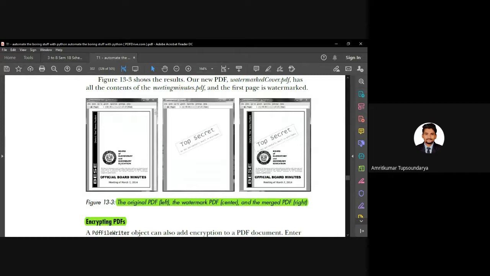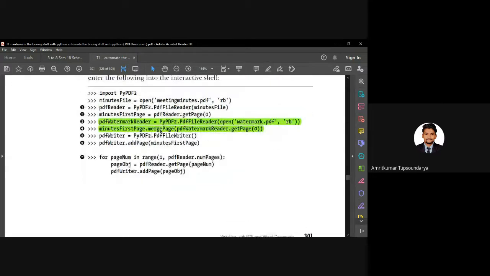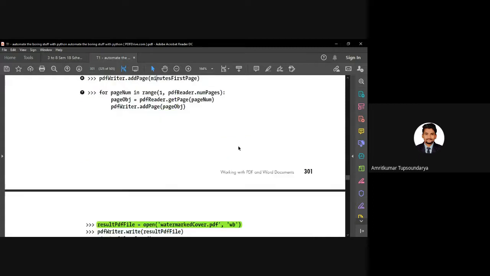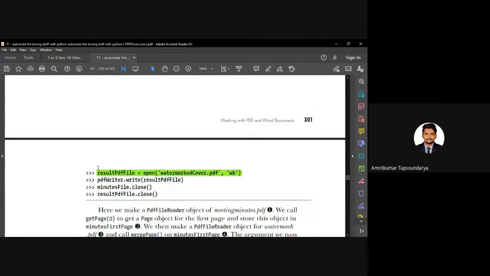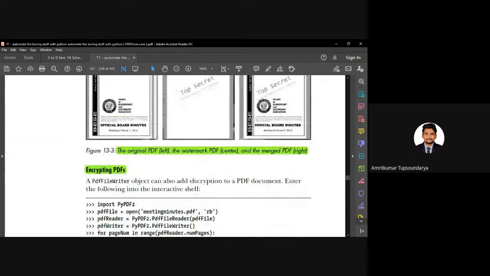So this is our original PDF on the left, the watermark PDF in the center, and the merged PDF on the right. For that, the simple instruction is to merge the PDF. Once you read both PDFs, the meeting minutes PDF and the watermark PDF, you simply use the function mergePage with PdfWatermarkReader.getPage(0), which is the first page. Once you merge it, you can write the result into a new document, let's say watermarkedCover.pdf. So, simple one-liner instructions.